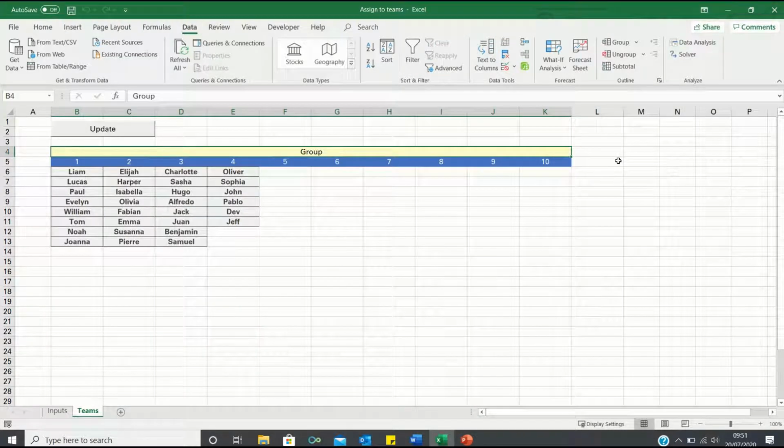In the next video, we will cover how to use VBA to display the names representing each group as shown here.